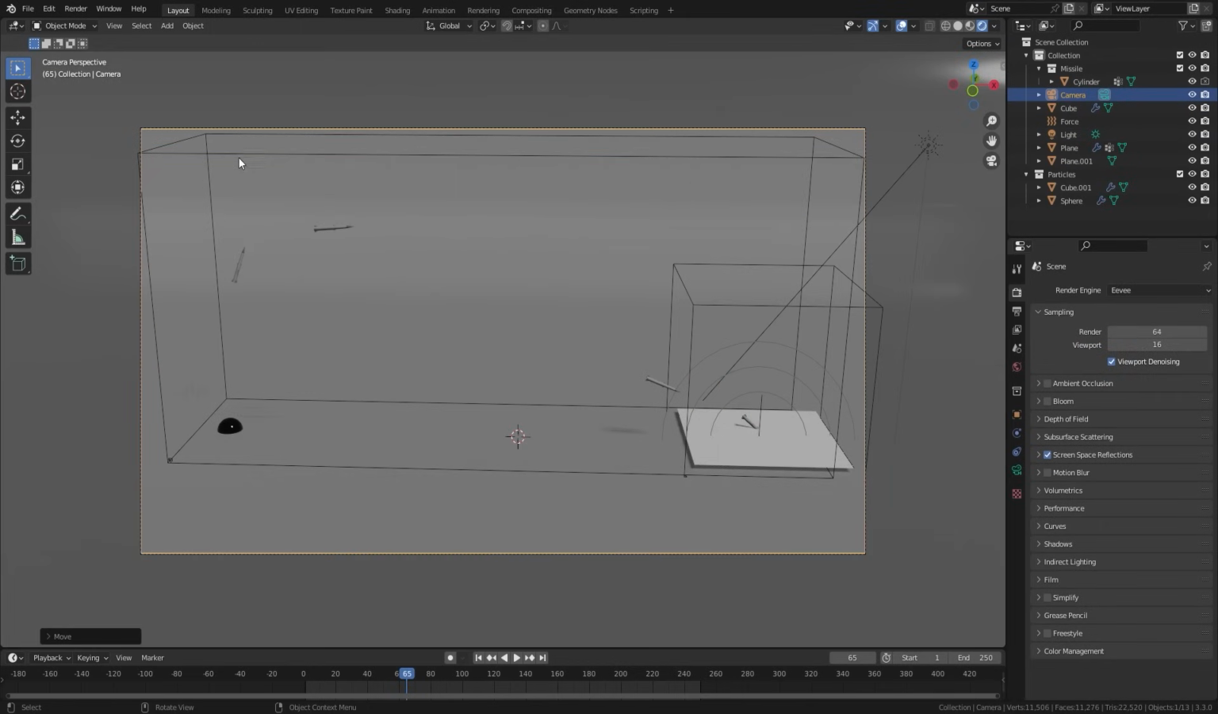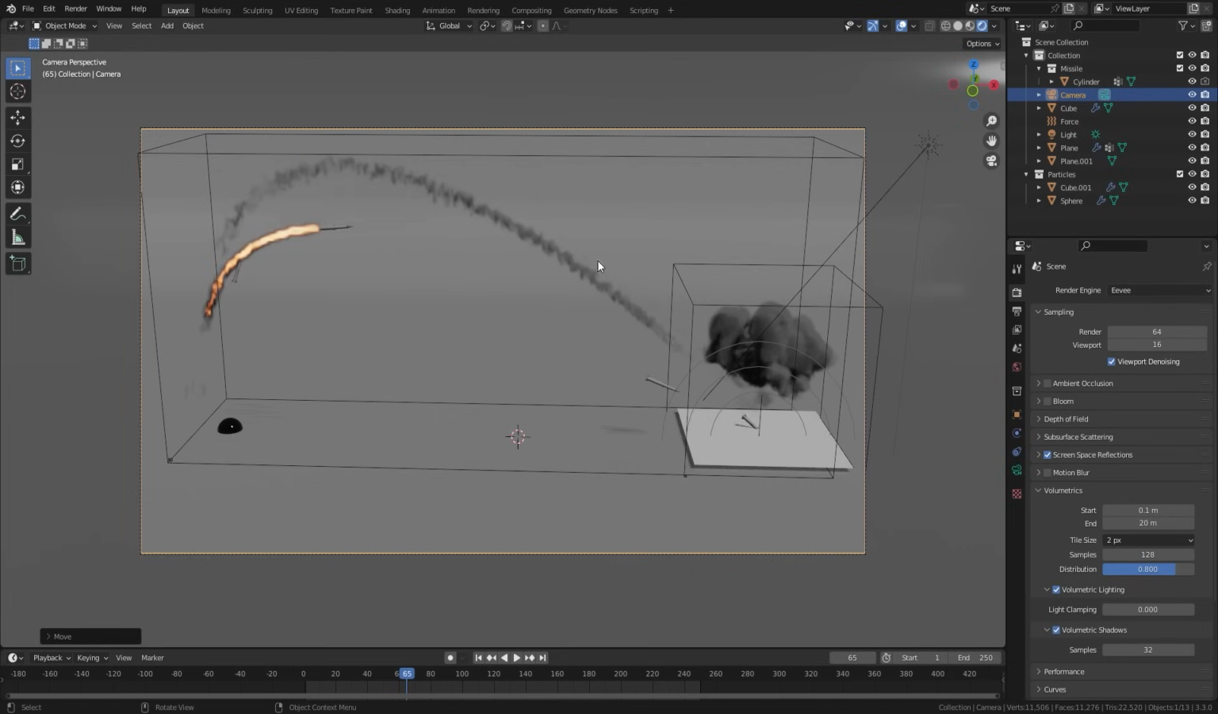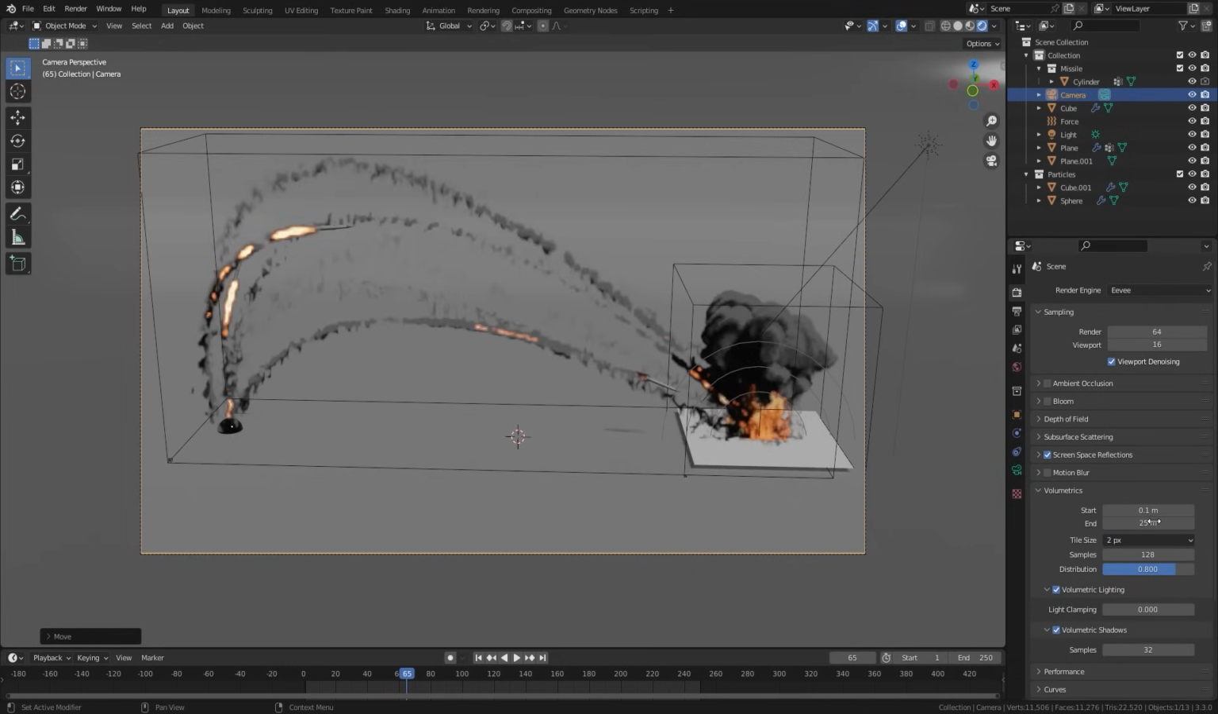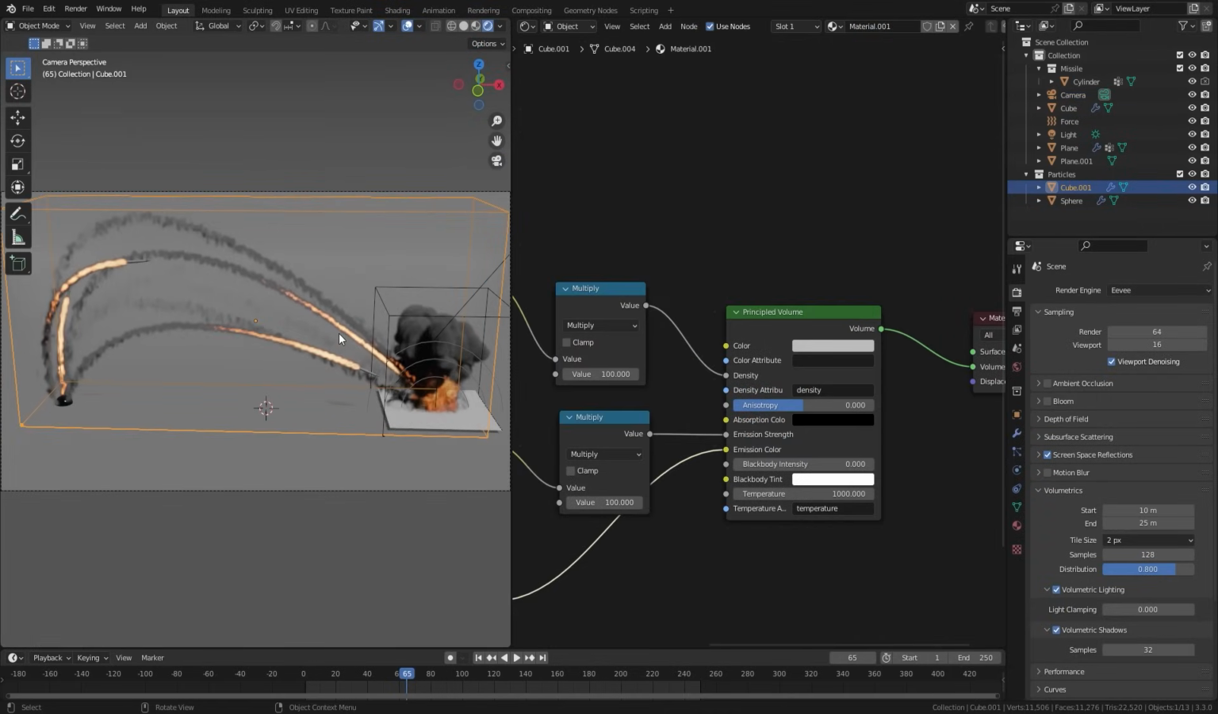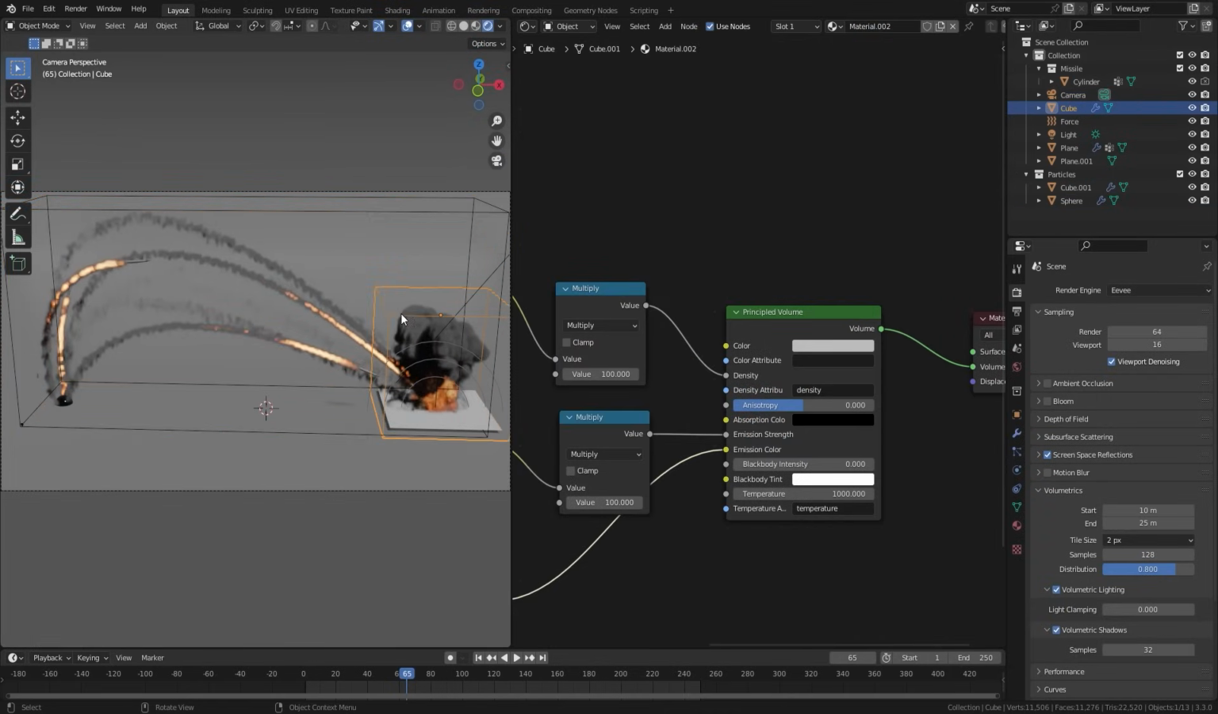You can see here, since I positioned my camera 15 meters past the smoke simulation, it's actually disappeared. To bring it back, we need to open up the volumetrics tab and set the end frame to a higher value. Let's try 20. We can see it's still not enough, so let's go with a value of about 25. And then for the start frame, let's actually bring this higher until it matches the start of the simulation. Probably around 10 meters.